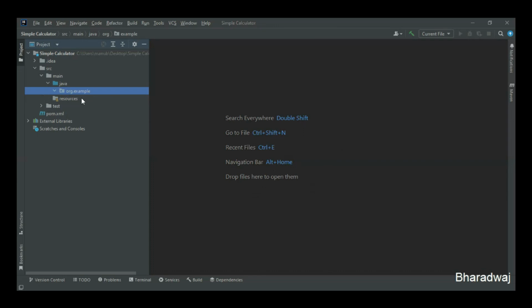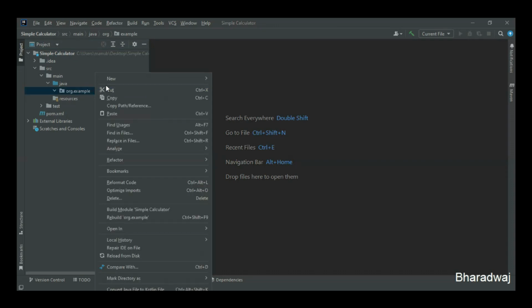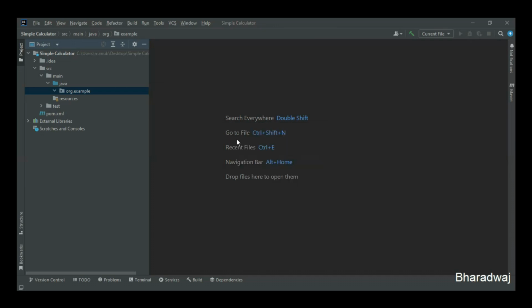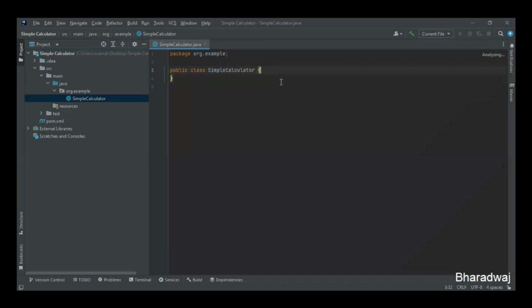Let's start, right? Let me right click, hover on new and create the new Java class. I'll name this SimpleCalculator. Let me hit the enter button, right? So what we have done now, we have defined a public class named SimpleCalculator. Next, I'll define the main method.